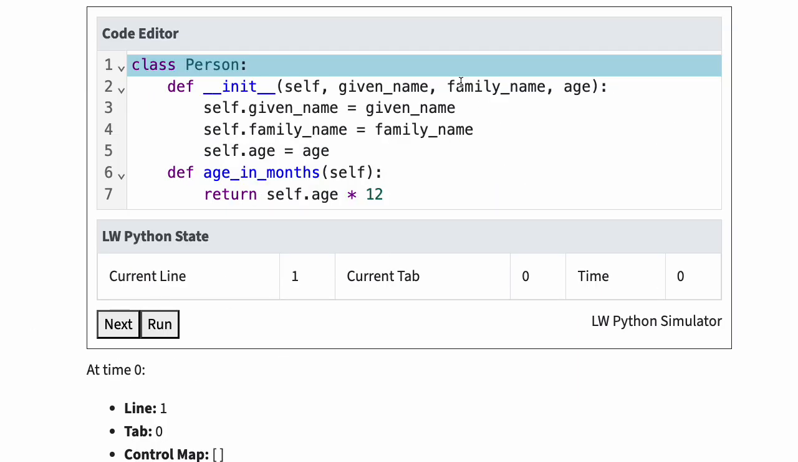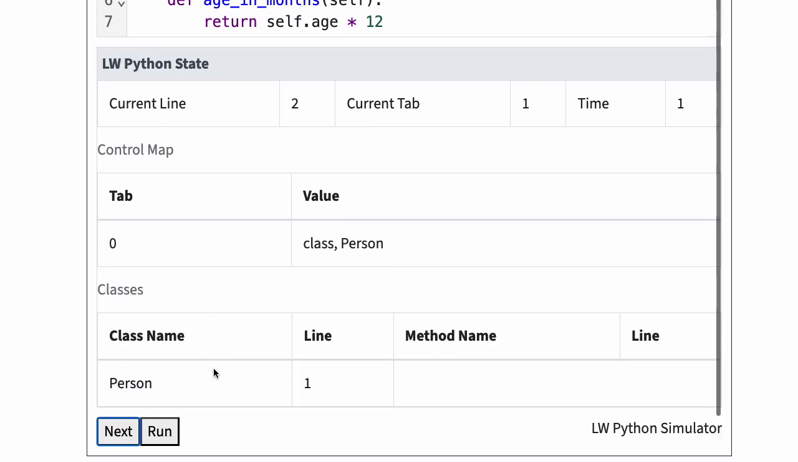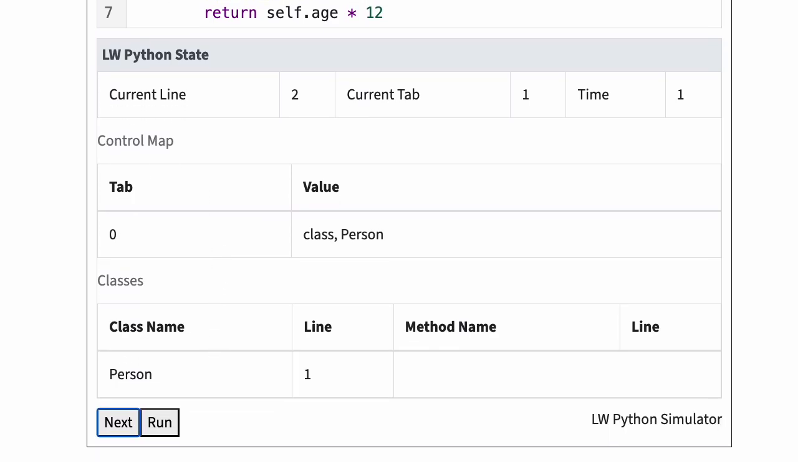Let's try running the following program in the simulator. At time 0, Python is in line 1, tab 0. The statement at line 1, tab 0 is class person. Python is going to record this new class in the class map. At time 1, the class map contains a new entry person at line 1. The current line is now 2 and the current tab is 1.